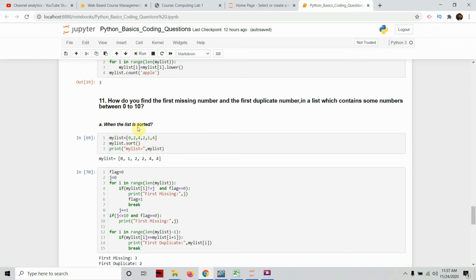First, the list should be sorted, right? I have created a random list. See, it is not sorted because 2 comes after 4, right? Once I have applied the sort method, it is sorted now, and you can see the sorted list. This is how we sort the list. We have already discussed this in the basics. So this is how the sorted list looks.